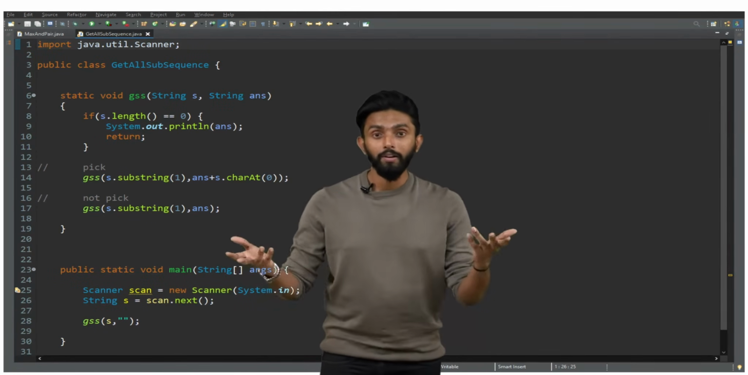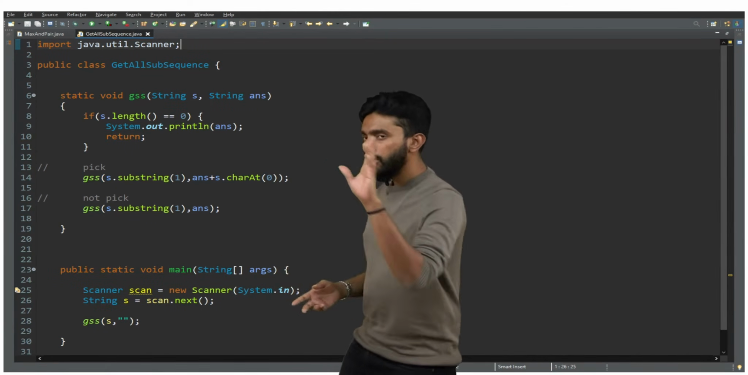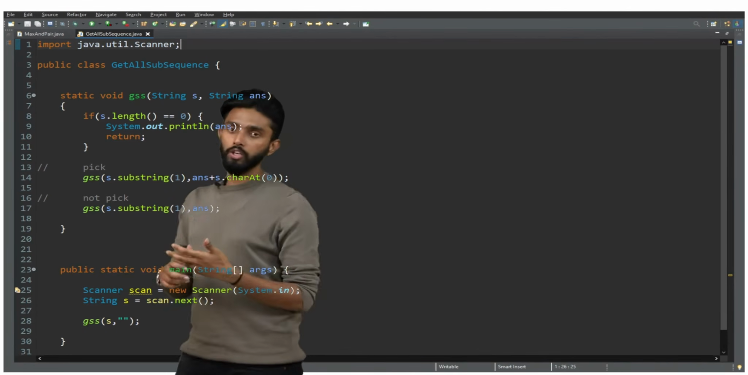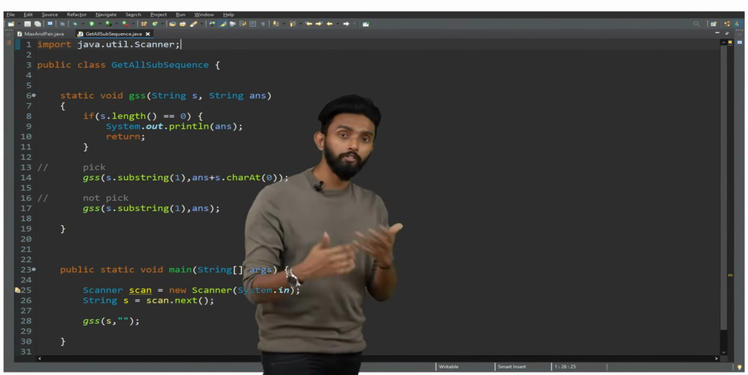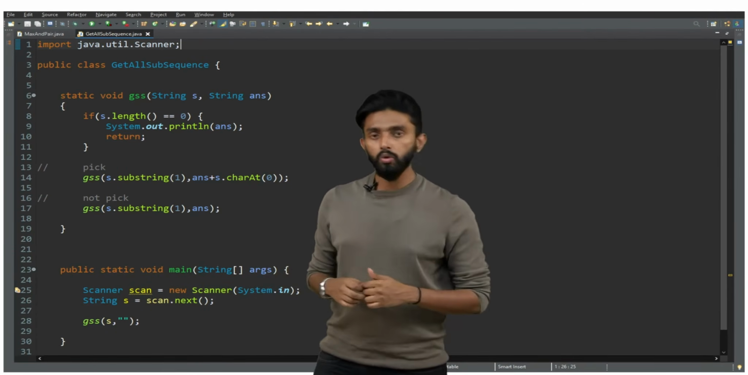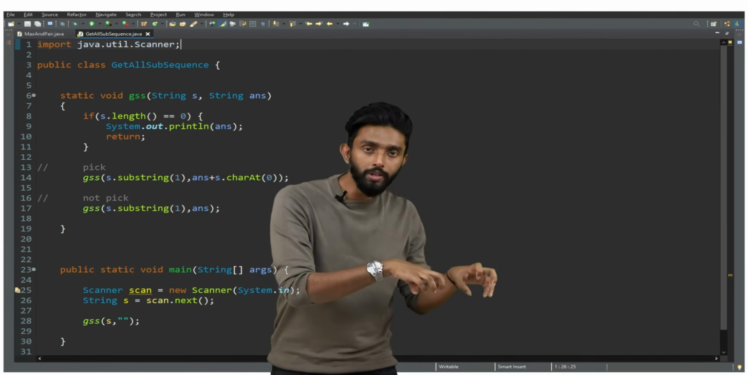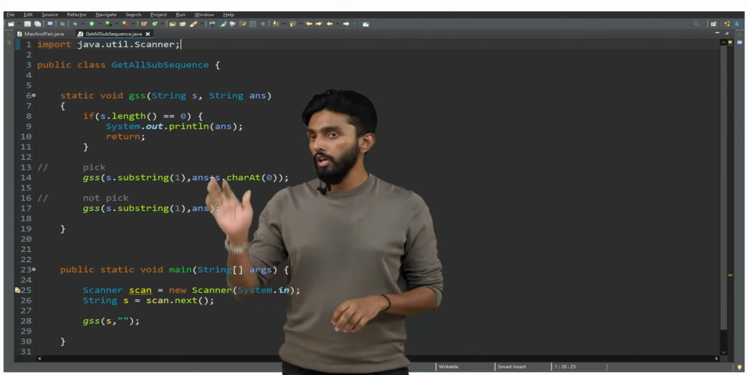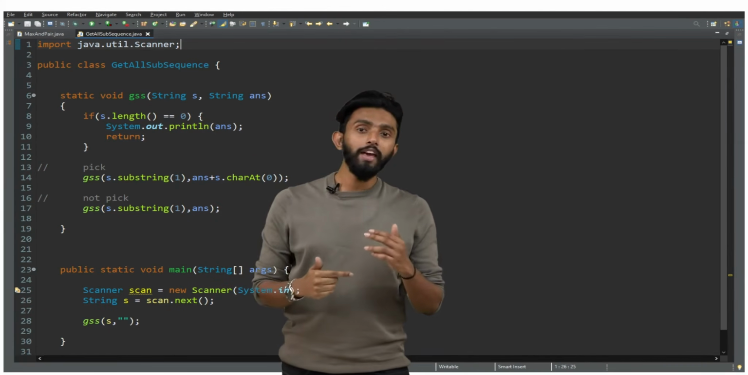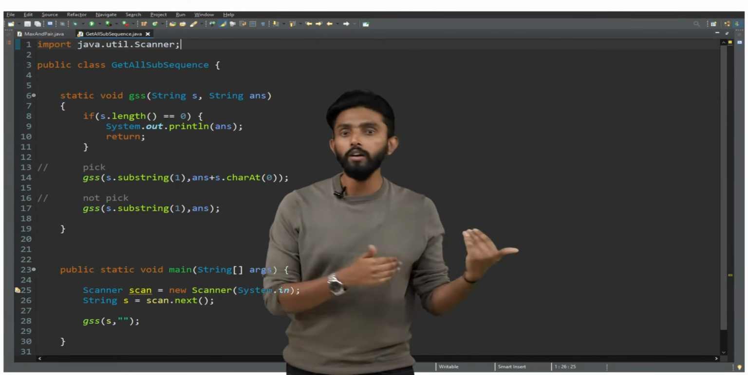Sorry, I'm back. Why am I back? Because there is a small modification that this program can have in the interviews. What they will ask you is to create a list of all the subsequences and return that list. Here we are printing. Rather, they expect you to add it to a list and return that list.